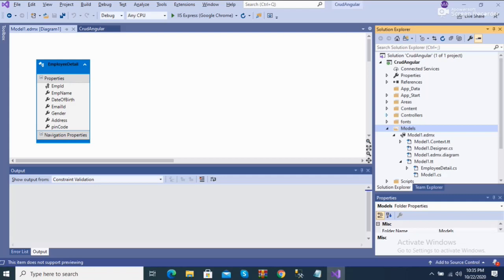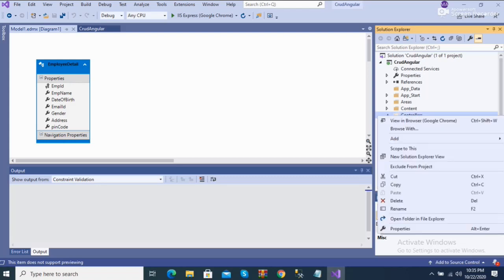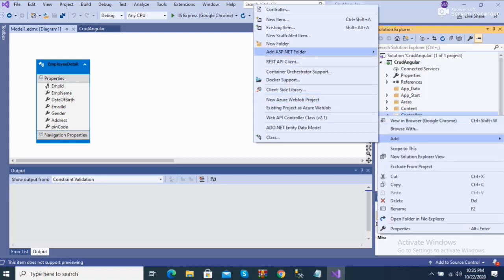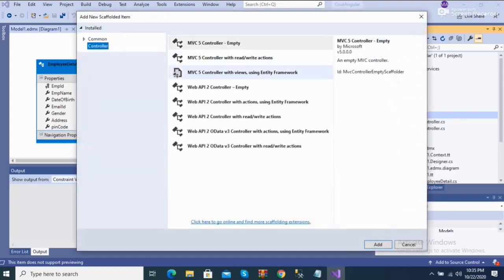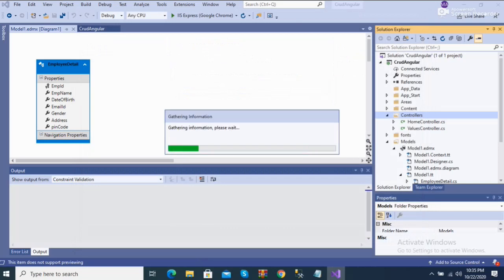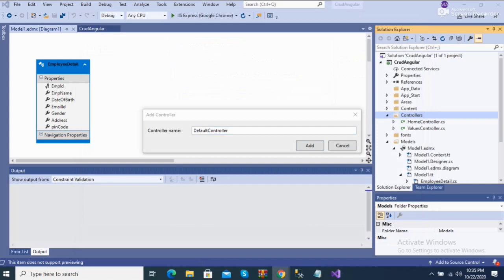Now go to the Controllers folder, right click on Controllers and create a new controller. This controller is a Web API 2 controller. Click on Empty Web API 2 Controller and add it. The controller name should be CRUDAPI. Click on Add.